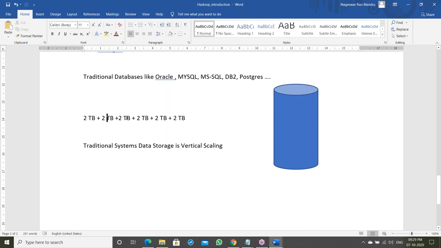2 TB adding, next 2 TB, next 2 TB, like this. What's the limit? Let us see that. What is that limit here? That depends on the computer. Yes, I know this practically here. Yes, I worked in this area also.